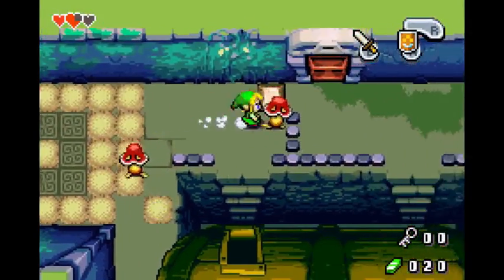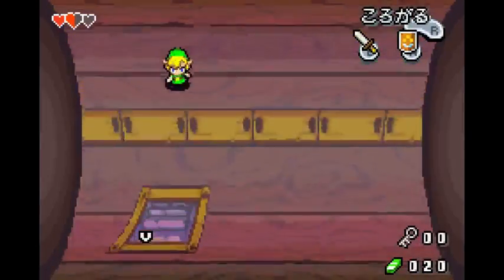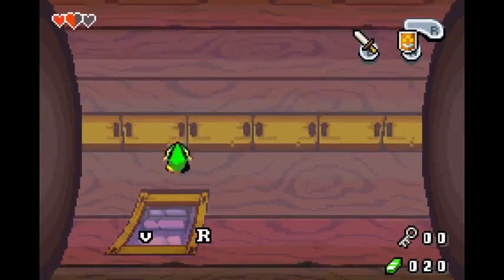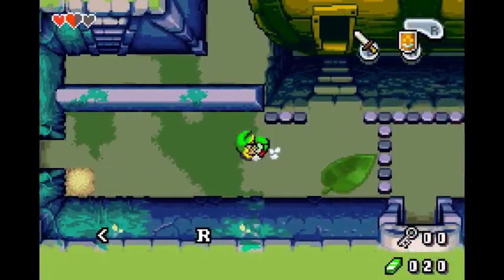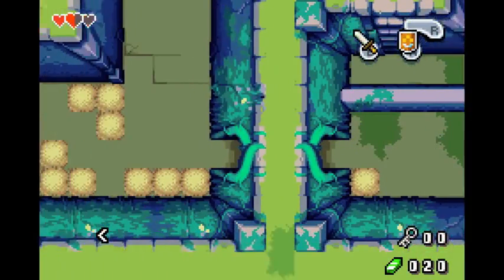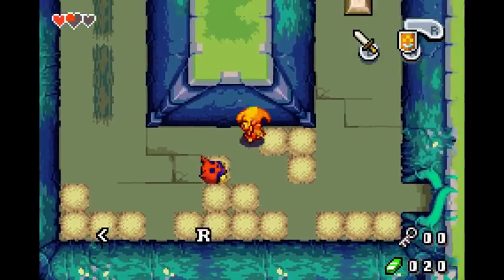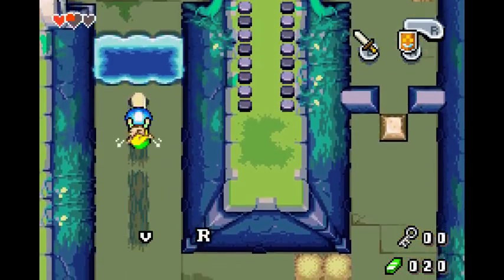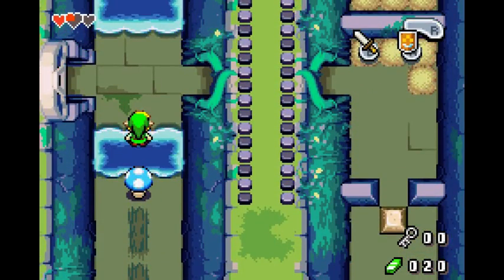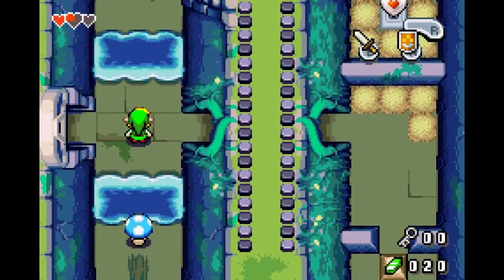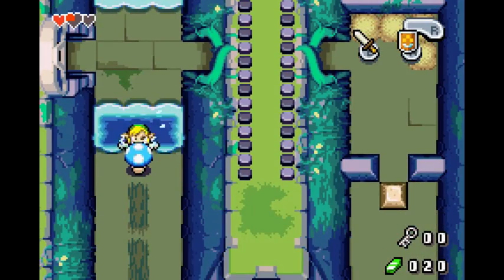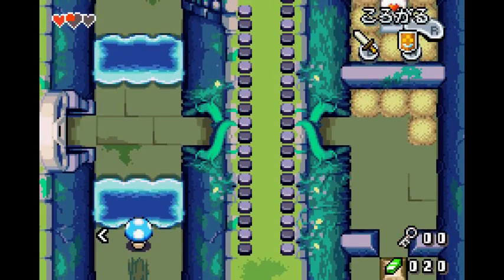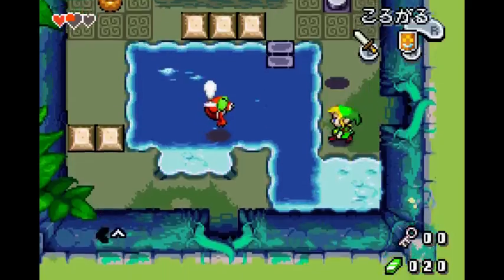Then careful for these guys. Oops. Don't do that. Same thing, don't roll here. Here, just pull back. It's really not that precise. Oops, I shouldn't have done that. It's really easy to get that mushroom though.